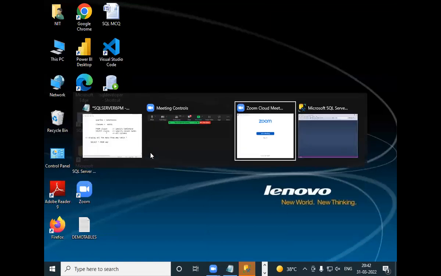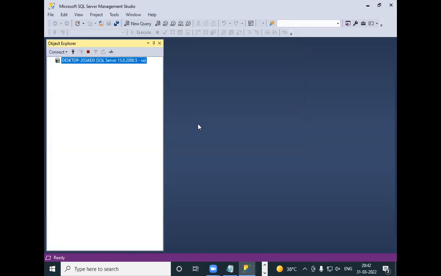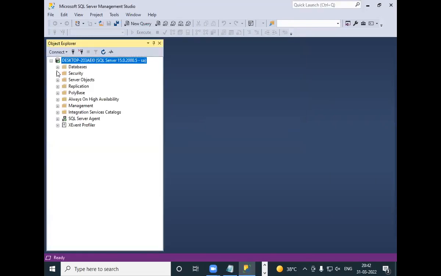When you open it, what will it ask? Login and password. Login is SA. SA means system admin, and password is 123. Click connect. After you connect, it shows Object Explorer.